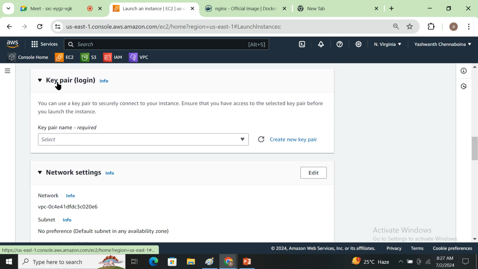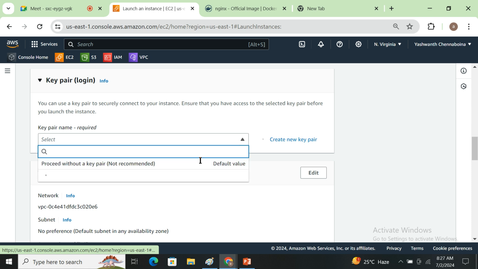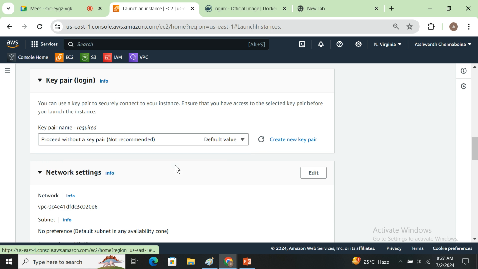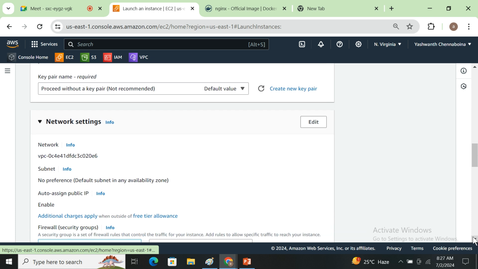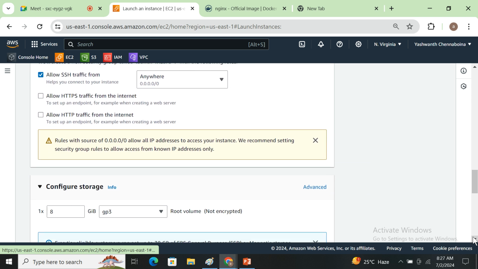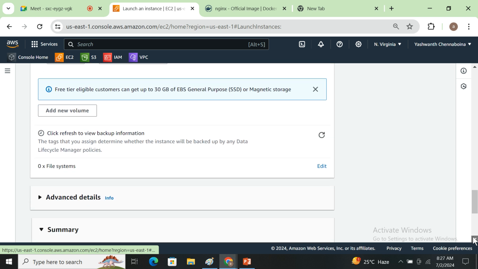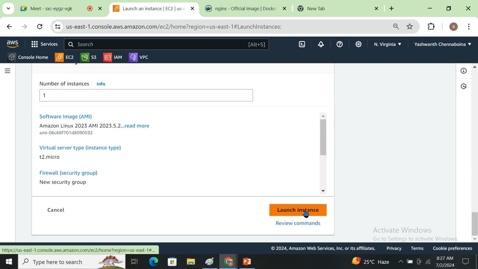And key pair. It's about the security. Do you want to have security for this Docker machine to log in? Do you want to allow someone to log in and do the practice? So I say proceed without key pair, because I want to connect to the Docker machine here in the console itself. I don't want to connect from outside. Those who are very new, just follow the default steps here. There is nothing much to worry about. Just scroll down, skip all the things, keep everything the same, and launch. That's it.